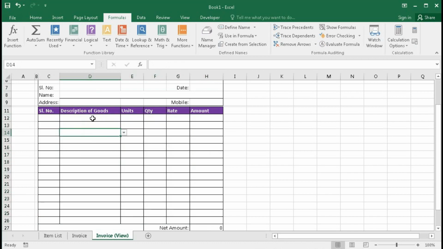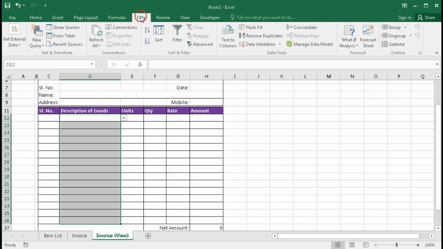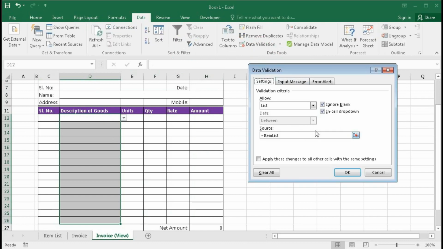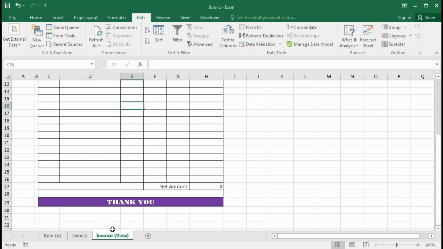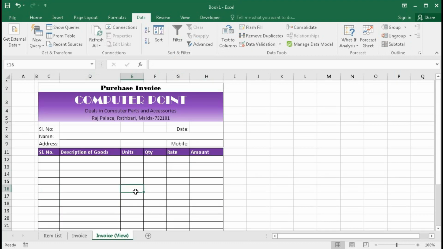And here also I will remove the drop down list, data validation, any value. Okay, so we have removed everything. So our view invoice is also ready. And now another thing we have to use, so go to invoice.